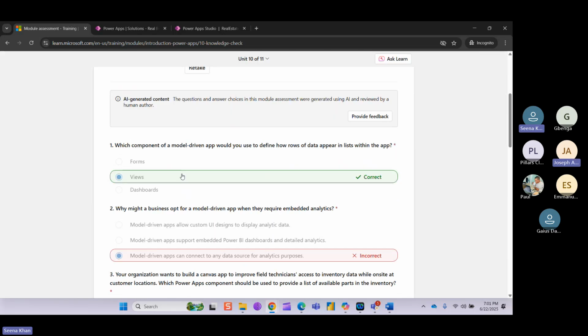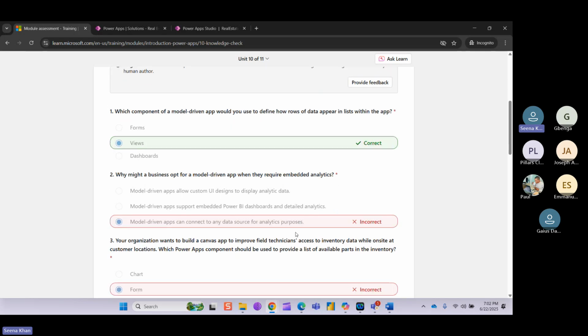First one is correct. Second one is incorrect. Okay, why might a business opt for a model-driven app when they require embedded analytics? Embedded analytics, this is the one, Power BI dashboards. We can't connect model-driven apps with any data source. Canvas app can connect with any data source with APIs and all. But model-driven app is not a fully fledged one like a Canvas app. So the second one, Power BI dashboards only we can connect, we can embed. And a Canvas app also we can embed on model-driven.